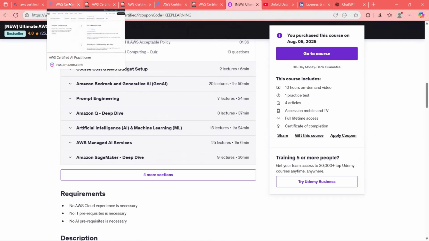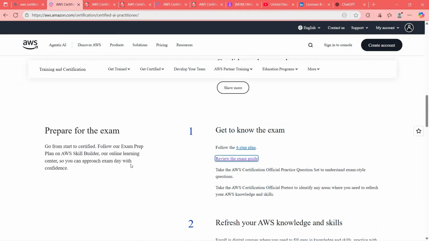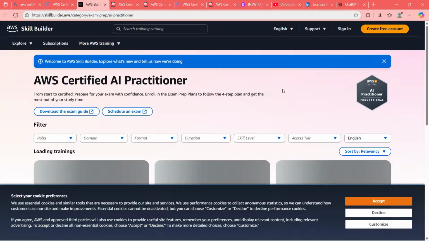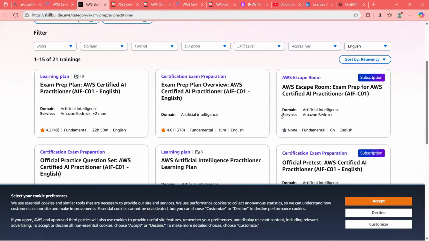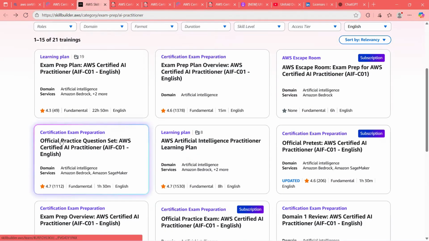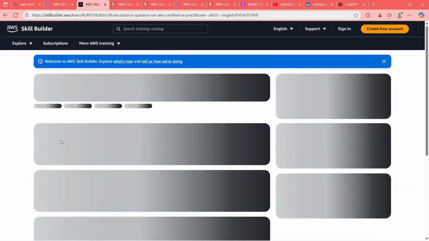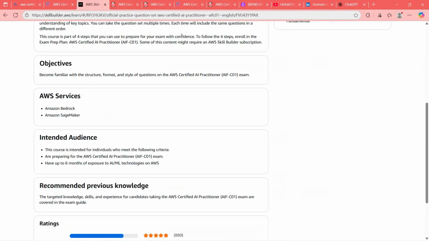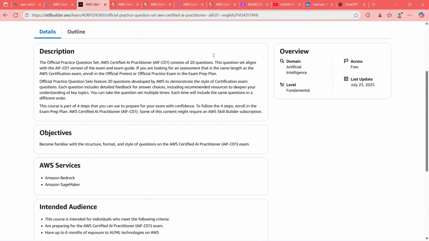For that, I'm going back to that page which we opened in the beginning. You can click on the four-step plan here. And here you will get a link to attend a demo exam that I suggest you do in the beginning only. This is the one, the official practice question set for AWS Certified AI Practitioner. You can take these 20 questions and you will know what kind of questions come in the exam. And then you can align your preparation in this course on the basis of that.